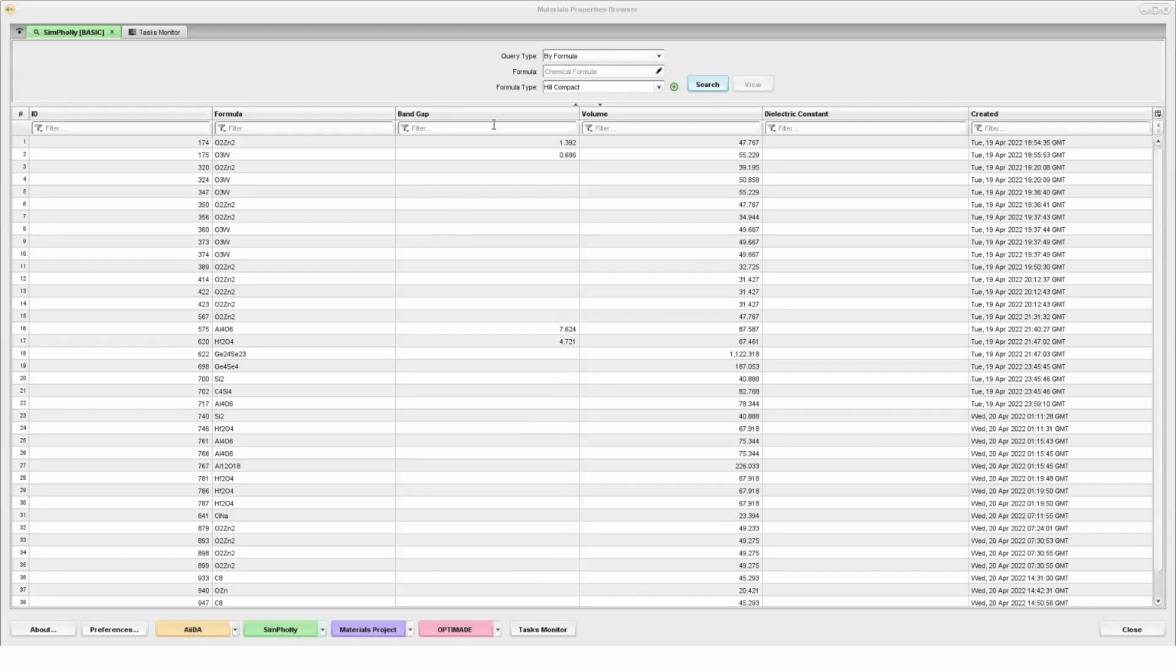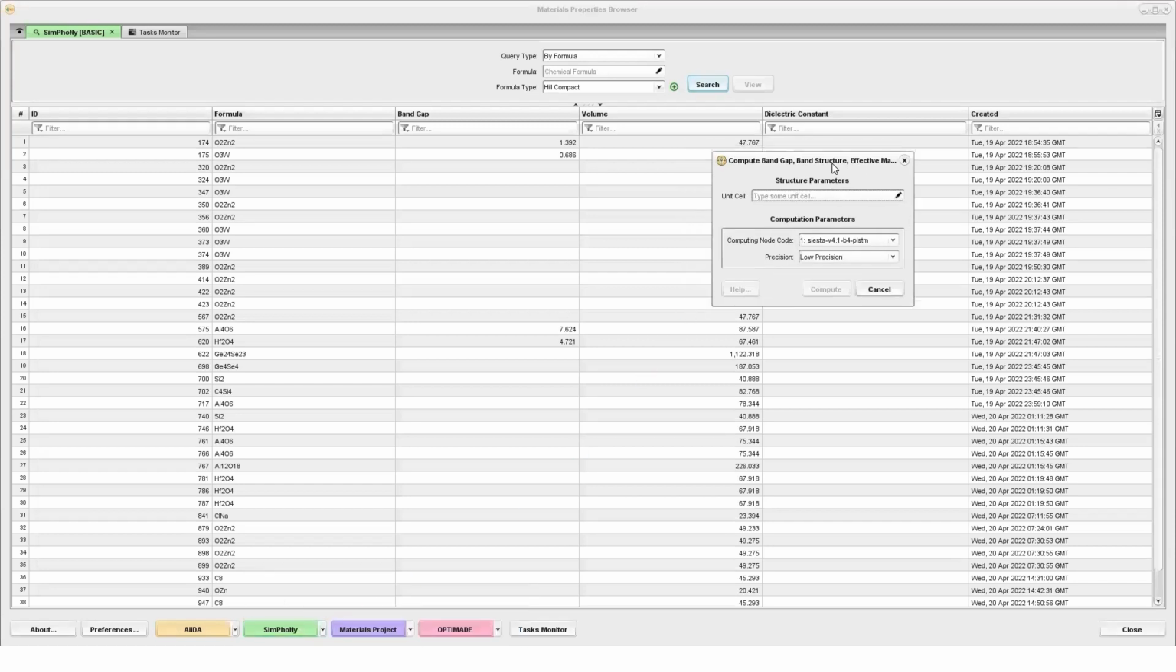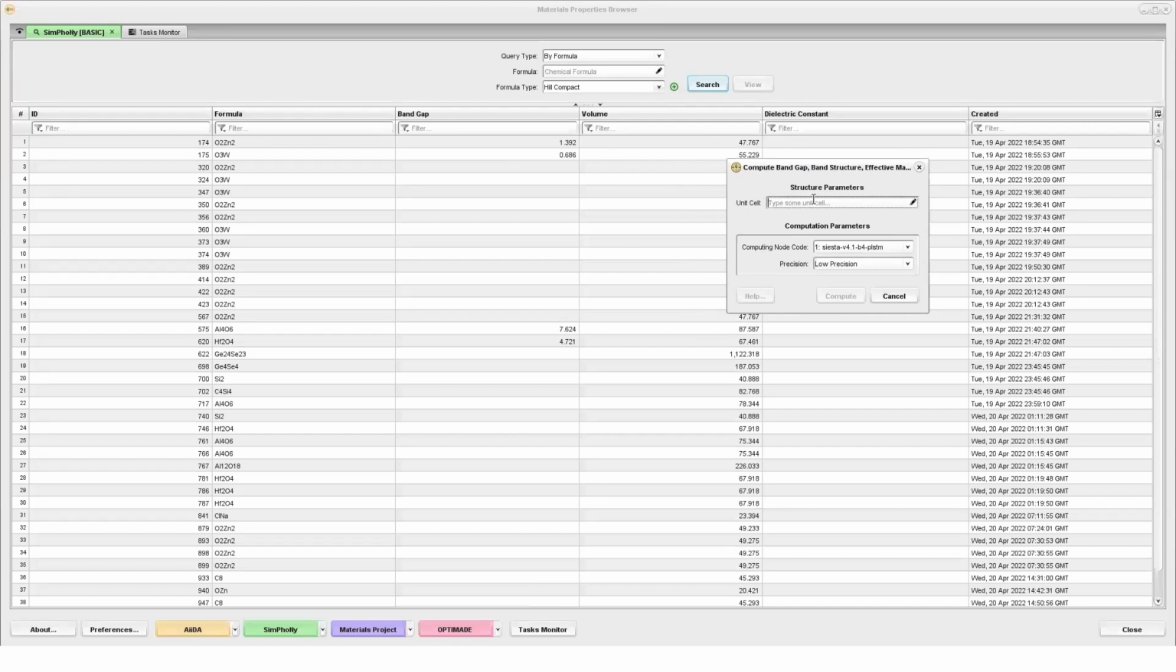Imagine you want to compute the band gap for zinc oxide. I've already done it. How can you do it? You can go to the list of the available workflows, select the compute band gap workflow, and it will open a pop-up window with all necessary input parameters.